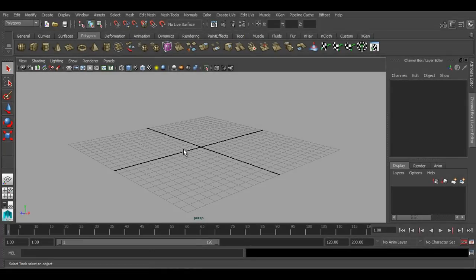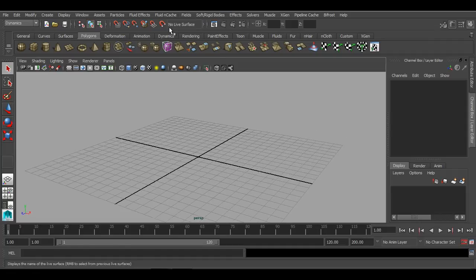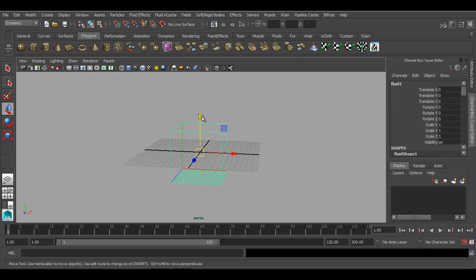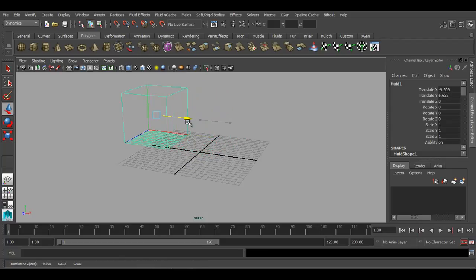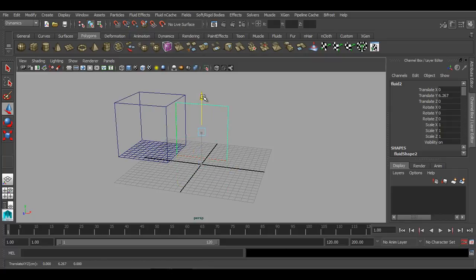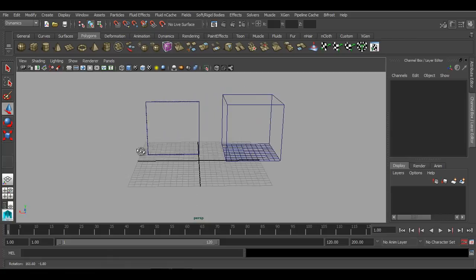To create fluid effect, we will have to create a container. Go to menu set, choose dynamics. There we will have these options. Go to fluid effect menu where we can find create 3D container and create 2D container. So I'll create a 3D container. It looks like a cube. Go to fluid effect, create 2D container, which is a flat gizmo which you can see over here.